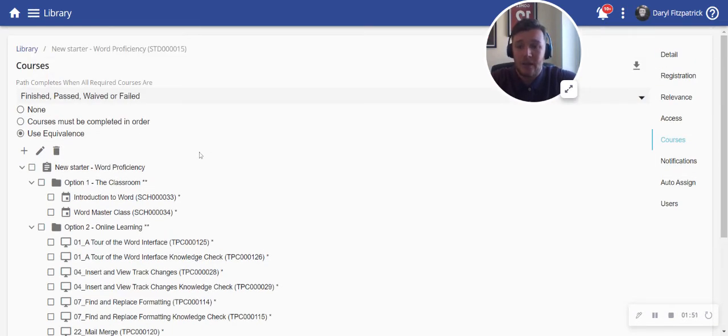Now, there are a couple of cool things that you can do once you're looking at the courses. We can set something up called prerequisites, where all the courses must be completed in order. Something very good for the onboarding program, so that the new starters are getting a very defined introduction to the organization. But also you can have a bit more flexibility and introduce the equivalence.